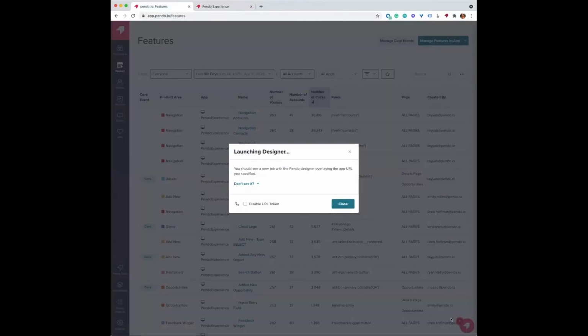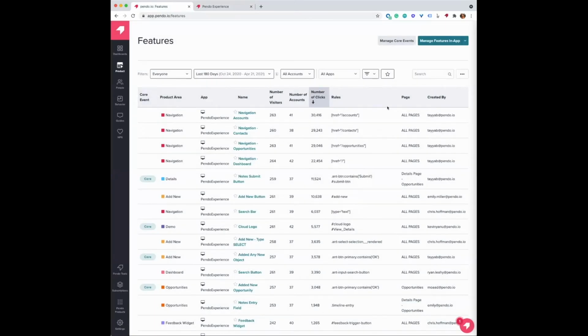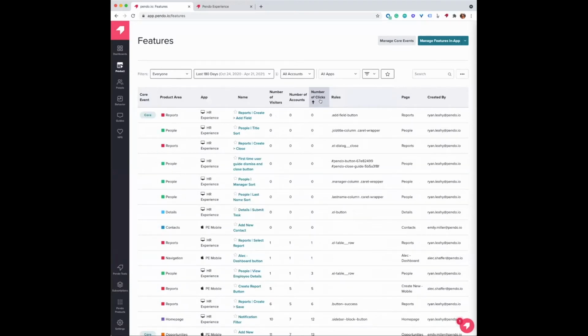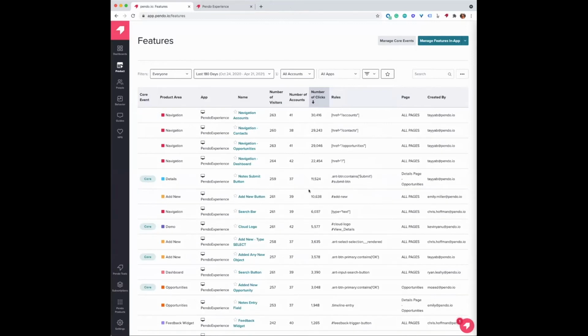I'm going to head back into the Pendo UI. You can see we've got a top-down view of just all the features in Pendo. This gives you some really cool quick wins into how your product is being used. Sorting by number of clicks shows you areas that aren't being used at all versus areas that are very heavily used.